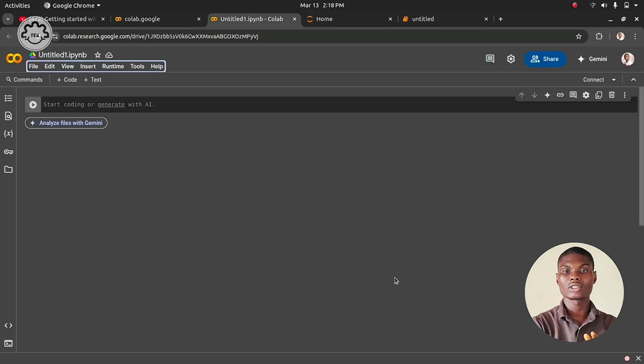Just the same way you run it on your Jupyter Notebook. Guys, that is how you can run it here on your Google Colab. So it doesn't really need any further, just get used to it. But you need to be connected to the internet for you to access this.